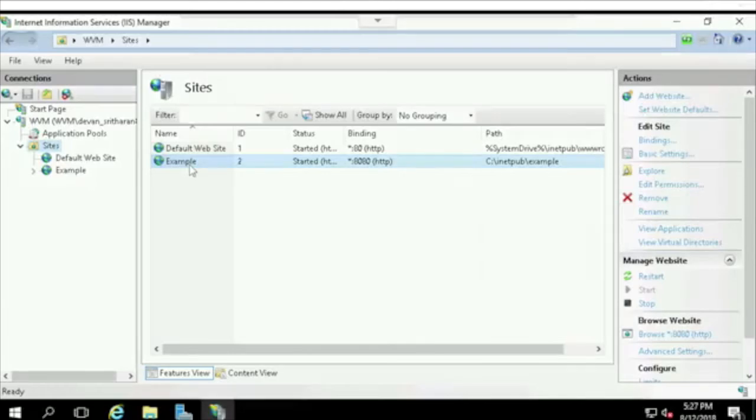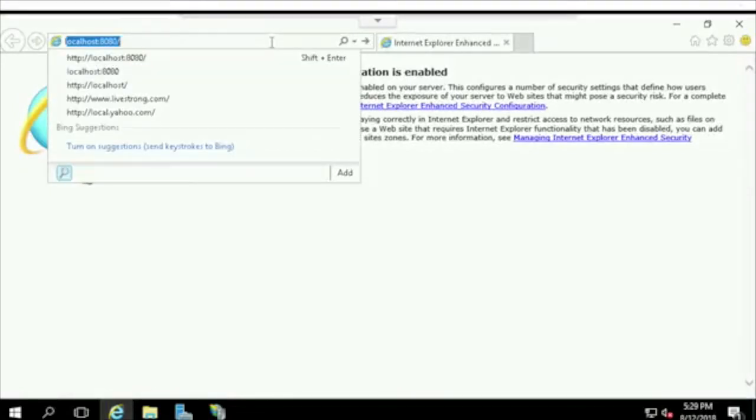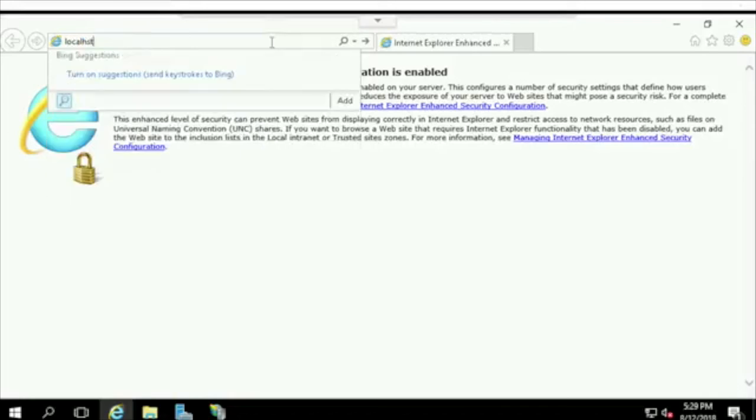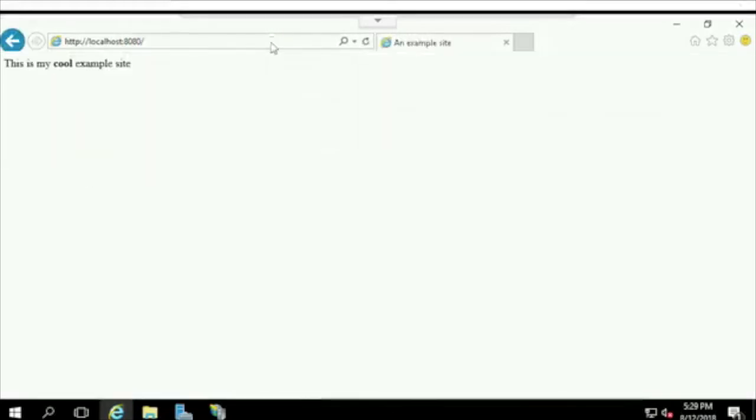Alright, I set up the new website. IIS tells me that the website is already up and running. Let's see if that's correct. I'm going to go ahead and click on Internet Explorer, type up localhost, and type in :8080 and hit enter. Success! We've added a second website to our web server.